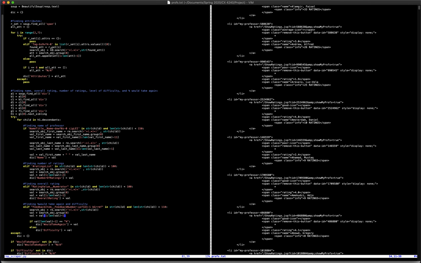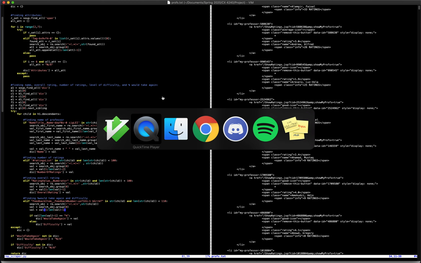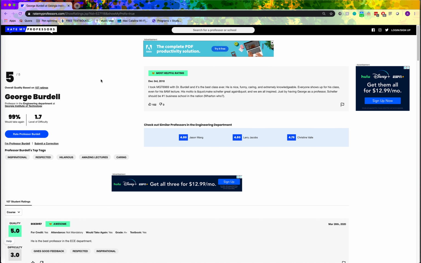Here's a sample page of everything that I'm scraping. So it has the overall rating, it has the professor's name, the percentage would take again, the level of difficulty, and all of these top tags right here. And also it has 107 ratings.